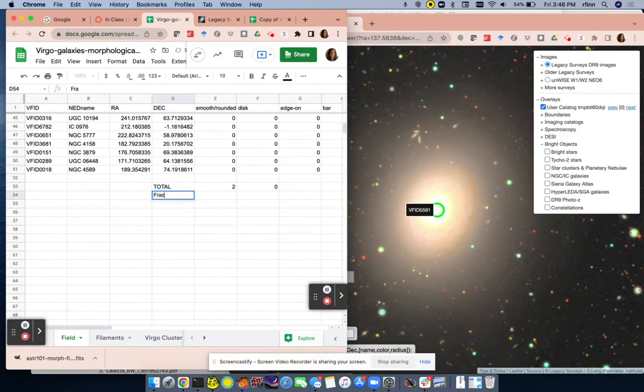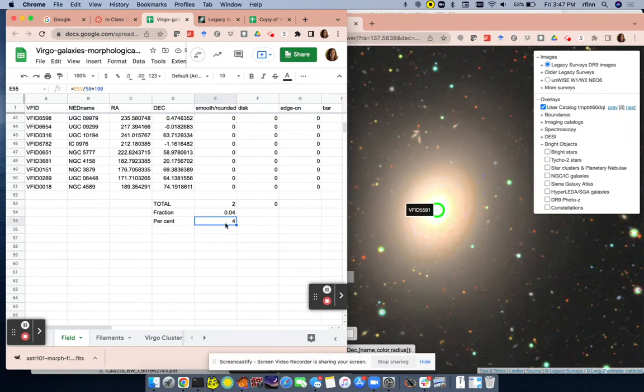And then if we wanted a fraction, which is good to plot, you could just do equals this cell divided by 50. And so we get whatever, 0.04 for that. Or you could do percent, right? So it's the sum divided by the total times 100. Equals our sum divided by the total, which is 50, times 100. And so with just the 2 galaxies classified, that's saying 4% are elliptical. Okay, and then you can present that as a bar chart or whatever.